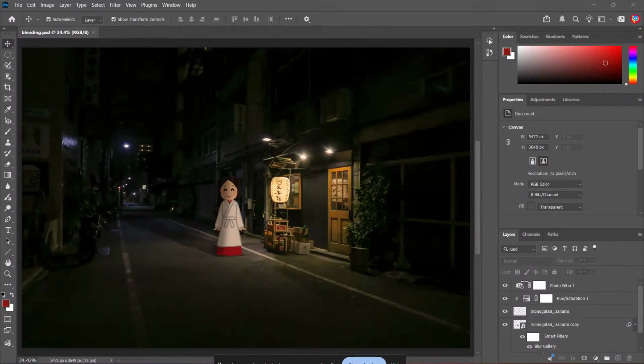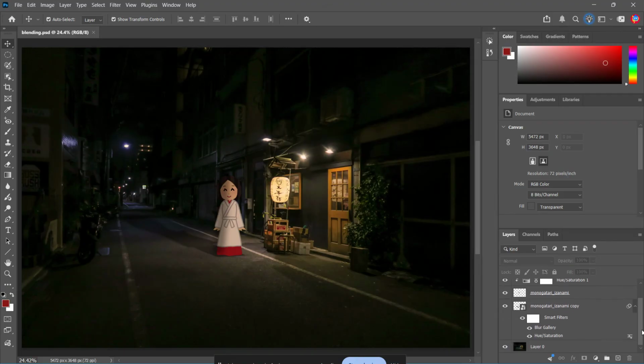If you've ever wanted to move multiple elements together in Photoshop without constantly reselecting them, linking layers is the fastest way to do it. In this video, I'll show you exactly how to link layers in Photoshop, step by step, so you can keep your workflow organized and save a ton of time.